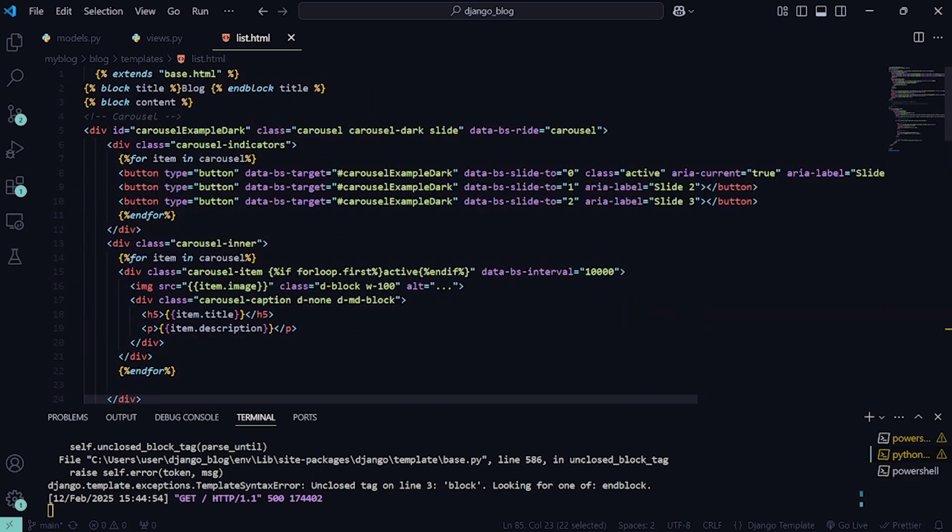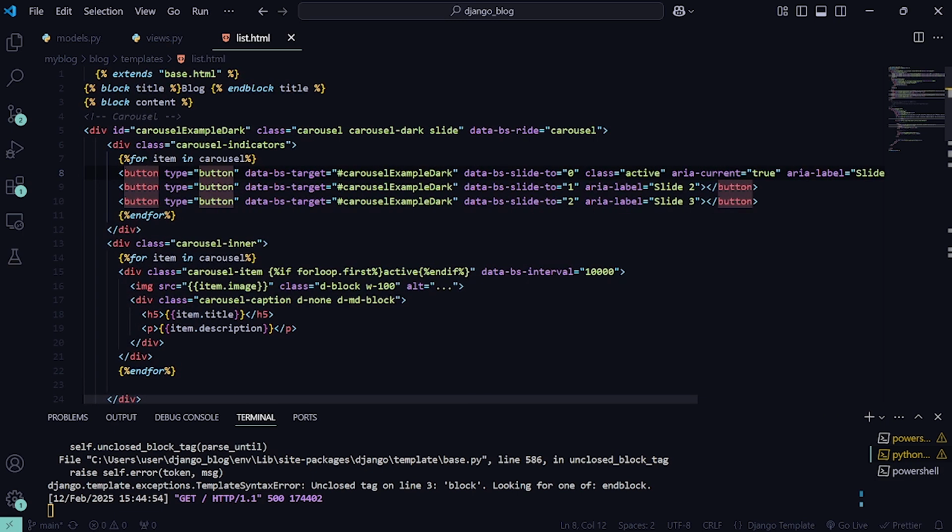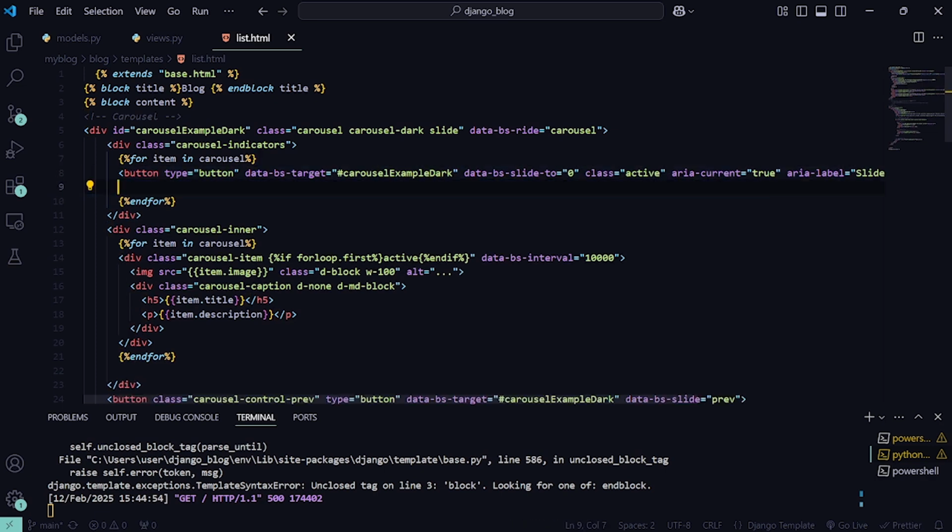So let's go back to our carousel indicators now. Let's look at this button. What is actually happening there? Here you see data-bs-target, we don't need this. So data-bs-slide-to 0, the first one is active. This one is going to 1, this one is going to 2. The same way, we only actually need one.